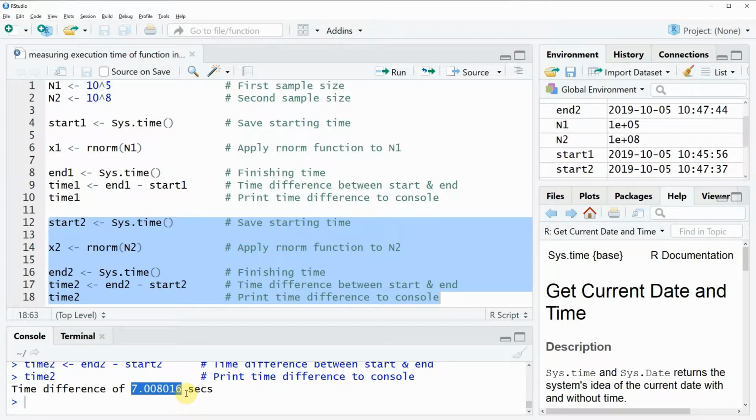However, if you want to learn more about this topic, you could check out my homepage, statisticsglobe.com, because on the homepage I have recently published a tutorial on the measurement of execution time of functions in R. And in this tutorial, I'm explaining the R code of this video in some more detail.